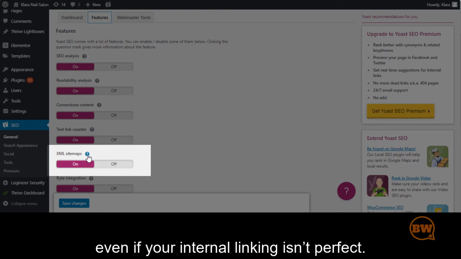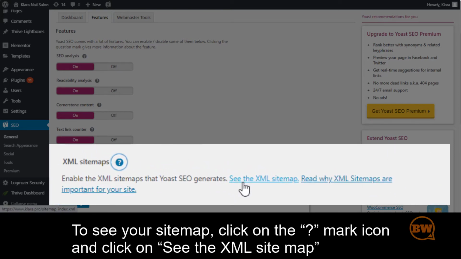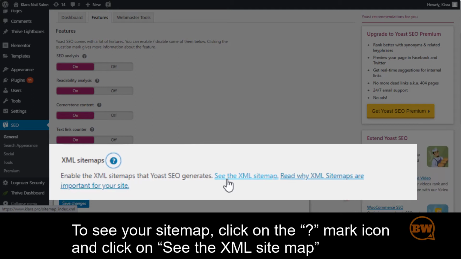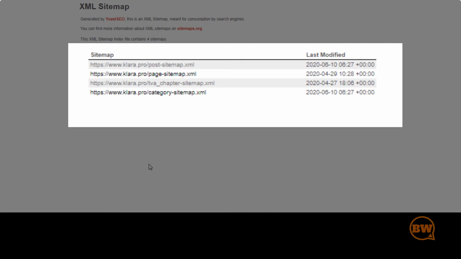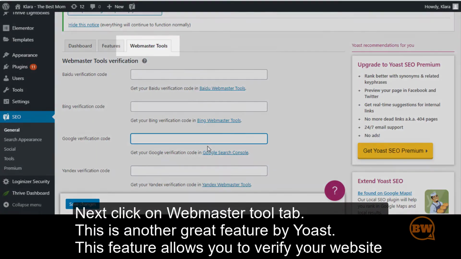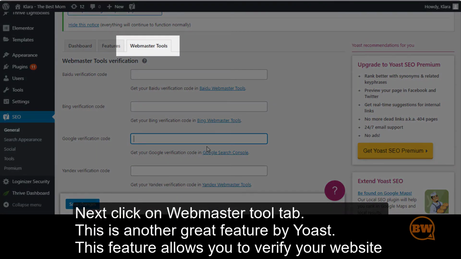To see your sitemap, click on the question mark icon and click on See the XML sitemap. Now you can see all the contents that are available for index. Next, click on Webmaster Tool tab. This is another great feature by Yoast.